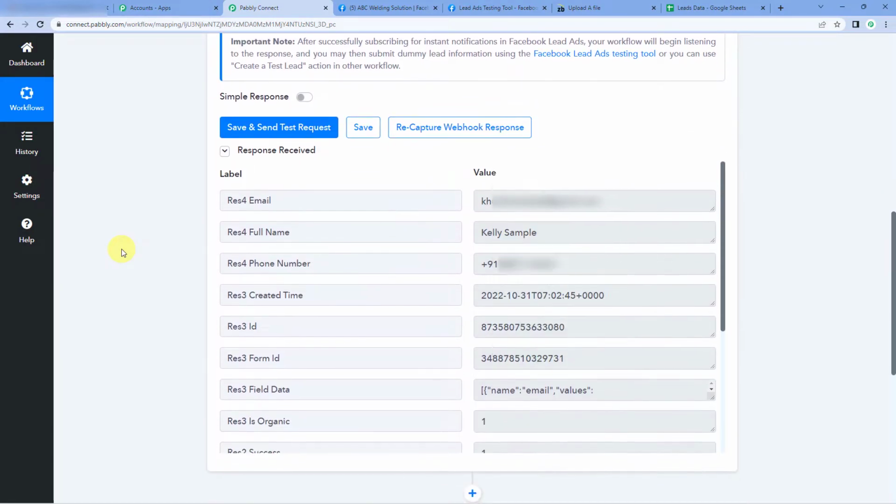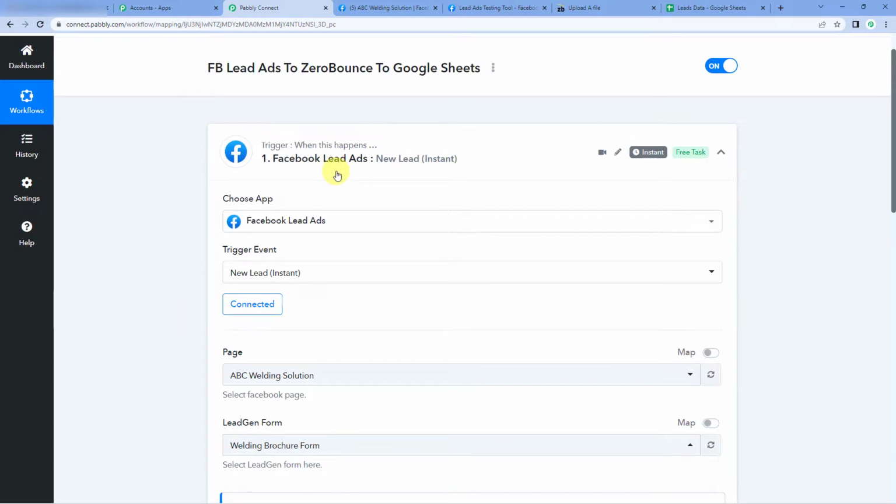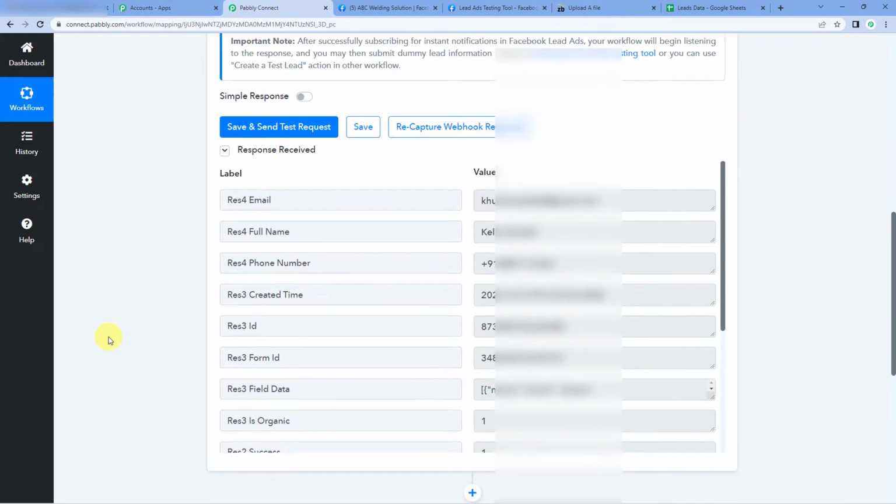And yes, Pabbly did capture the response. Here is the email address you can see of the lead. The lead's full name is here, Kelly Sample. Then the contact number is here. So this means we have successfully integrated our Facebook lead ads with Pabbly Connect.